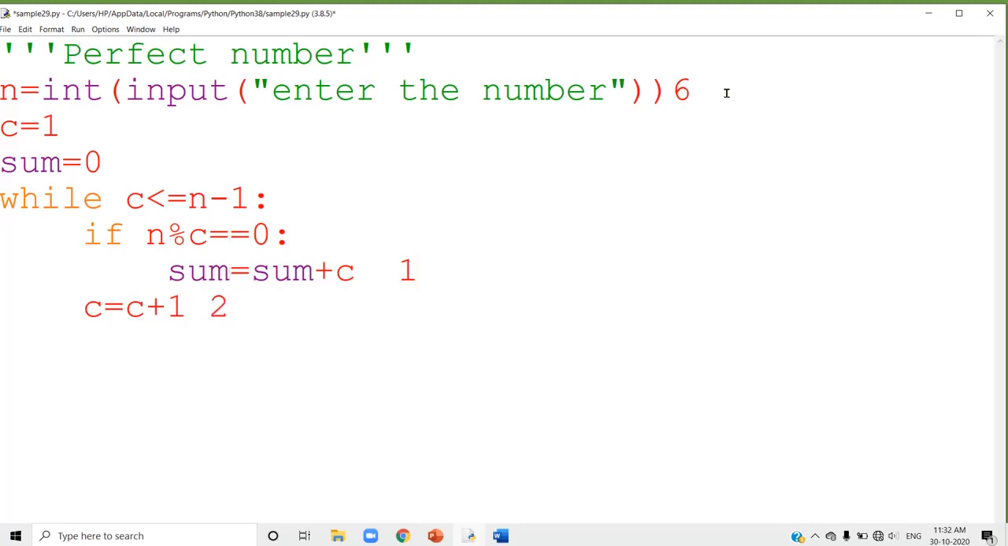Again, is 2 less than or equal to 5? Condition true. So you are dividing by 2. 6 percentage 2 equal to 0, so you will get 2 as a factor. 2 will be added along with 1. Sum equal to sum plus c: sum is already 1, 1 plus 2 you will get 3. And now C is updated to 3.